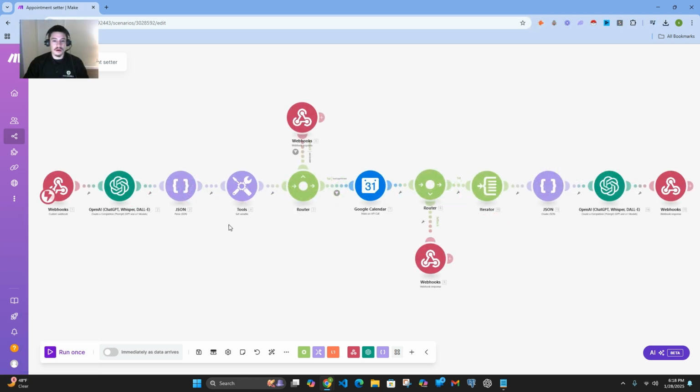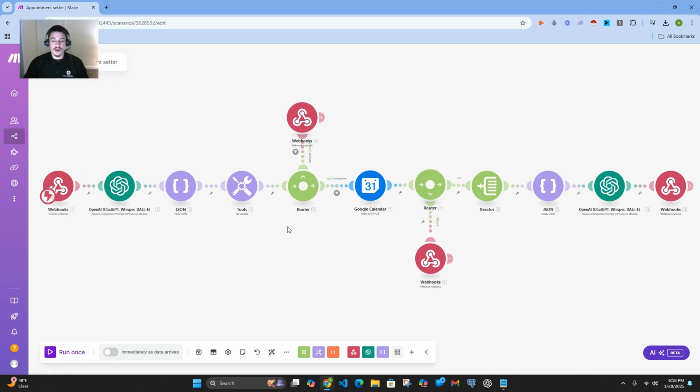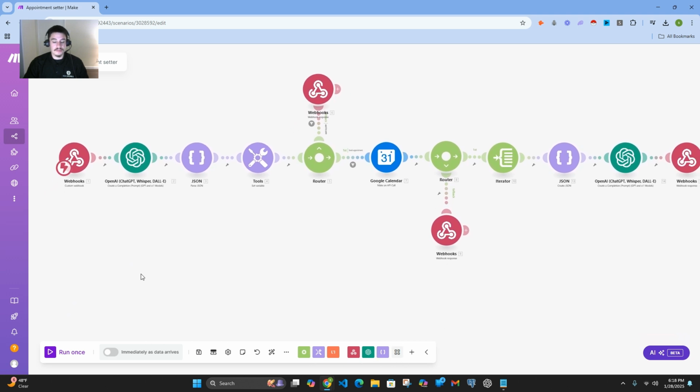So if we hop here on the scenarios tab, if you make a new automation in make.com, it will be blank, but I imported this template, so we're going to be going over this template. If we go back down here, I want to go over the basics on how you start in make.com.